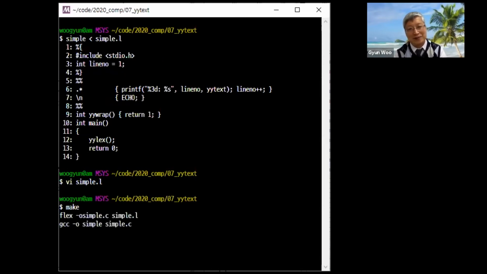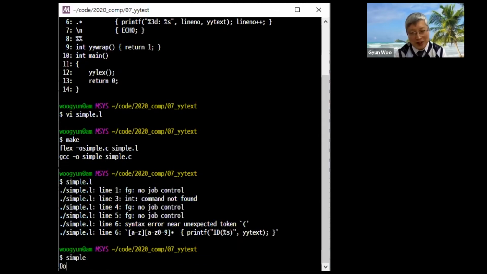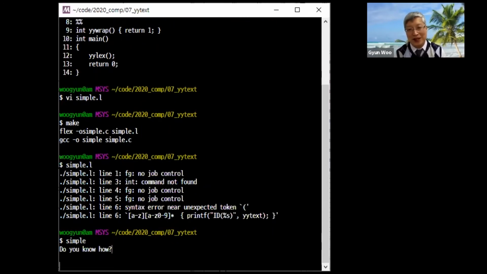So anyway, I'd like to make it, but this is actually wrong for that. Okay, make, and simple.l may execute. Then you may expect three words to be identified as an identifier, and all the other things neglected. But you know that everything is neglected. Do you know why?